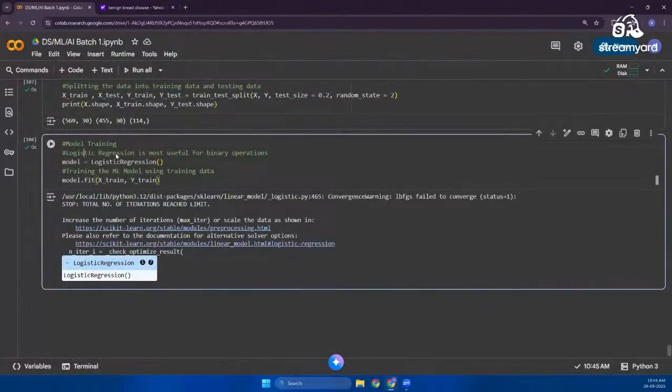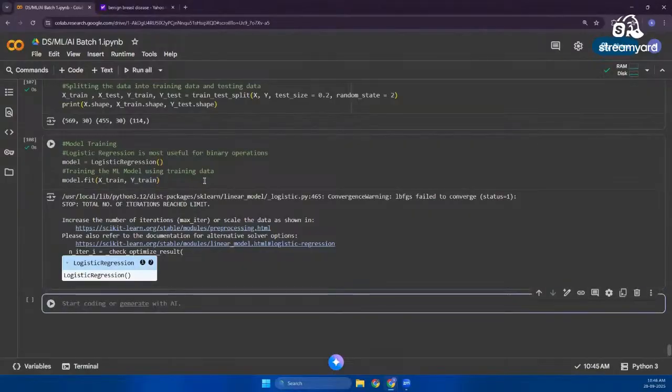So logistic regression is a more suitable model for these operations. You can see we have called the logistic regression model and fitted the train data, that is X train as well as Y train. Now we are going to do the prediction, that is the train data prediction. You can go to the previous model also and check how we have done the accuracy score.